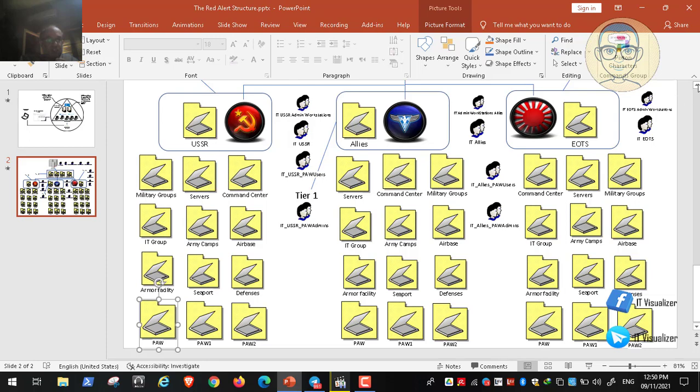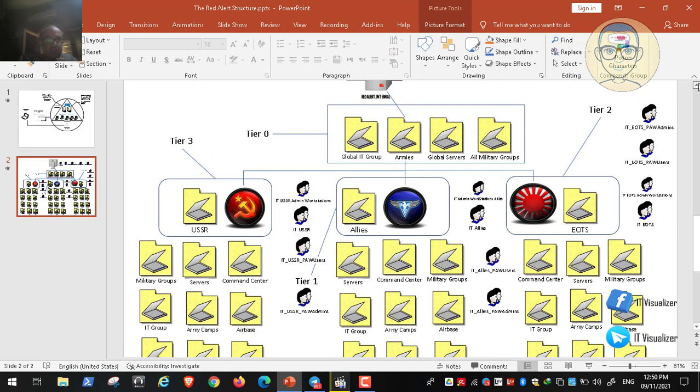So in this video, what we will do here, we will create in every tier two new groups in the Active Directory. One we will call POW users, and the other will be called POW admins. So we'll have, for example, POW users for the Russian army and POW admins for the Russian army, and then POW users for the Ally army and POW admins for the Ally army, and then we will have the same for IT Japanese: POW admins and POW users.